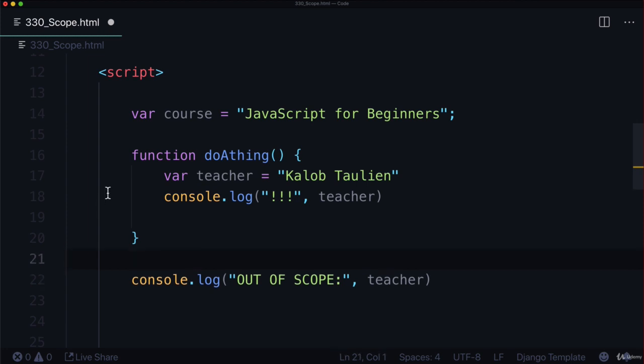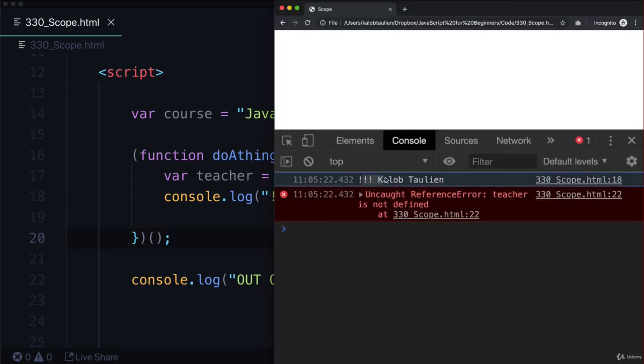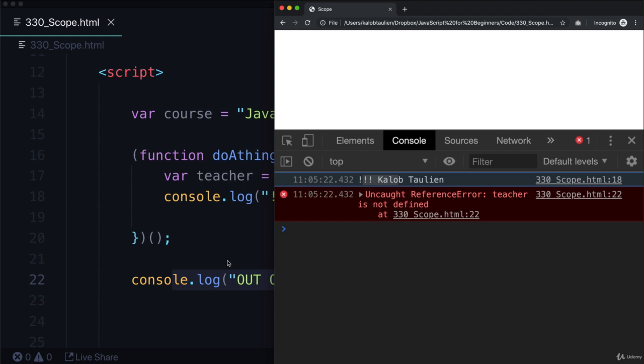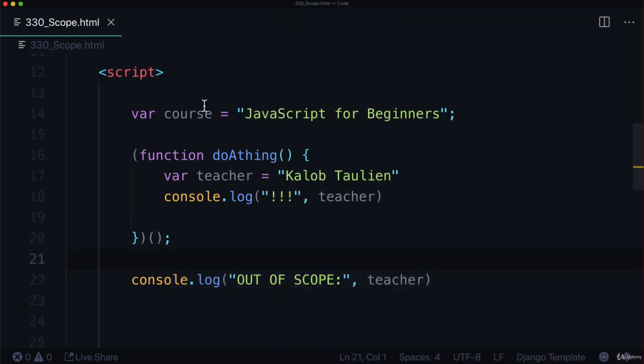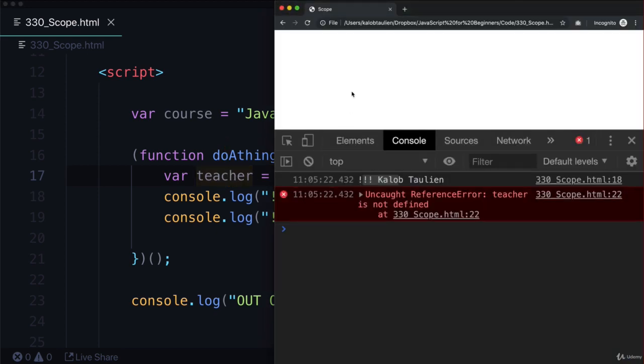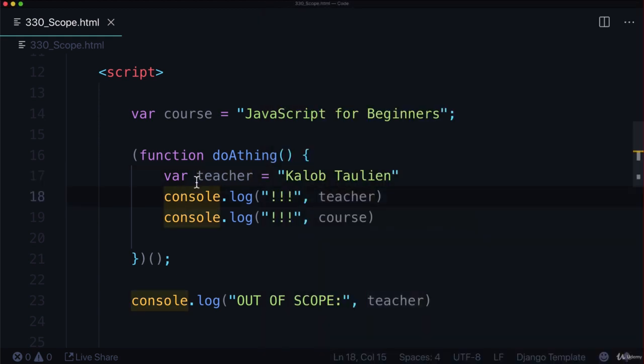In fact, we could turn this into an IIFE, if we wanted to. Let's refresh. And it says, hey, teacher is in here. It's in the function, but it is not accessible outside of the function. So the opposite of what I was saying originally is not true. But watch this. We can still use course inside of the function, even if it's an immediately invoked function expression. There it is, there's my name, there's the course name. Local variable, global variable.